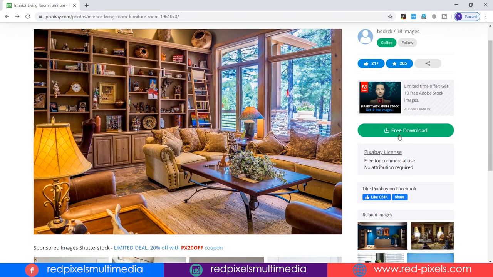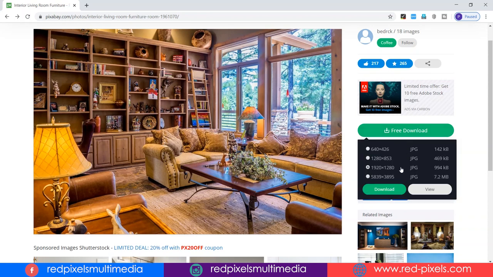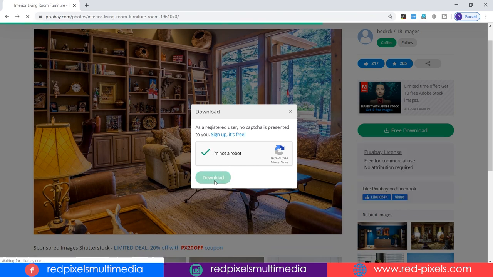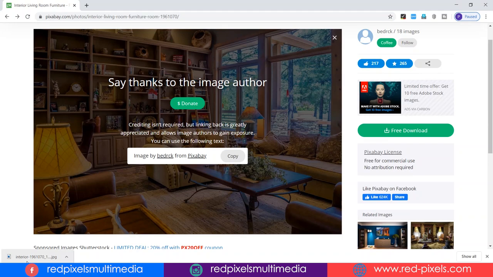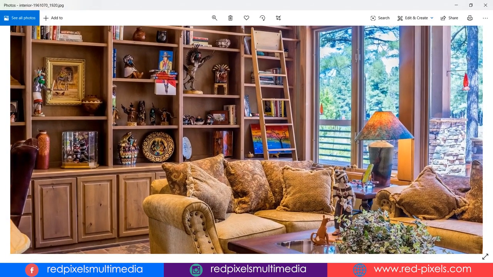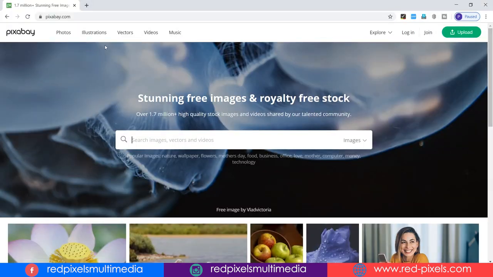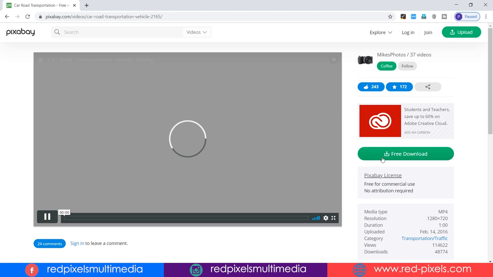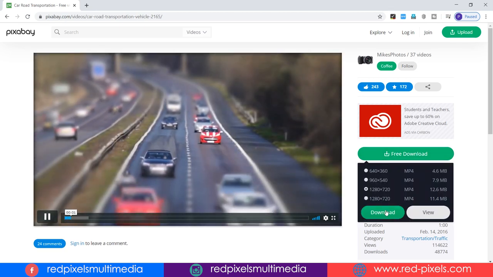Okay, now the main point is to download this image on your local machine. You can click any of the image sizes according to your project and let's download it. Now you have to tick this captcha as you are not a robot. Obviously not. So far so good. Just hit the download button again and you got your image finally. Accordingly, in case of vectors, videos or music, you have to click first here and then you can search your keyword here. The rest of the process is the same as I did earlier.